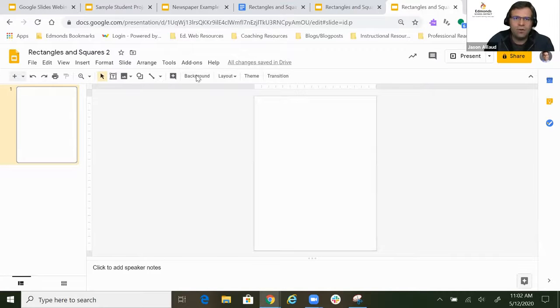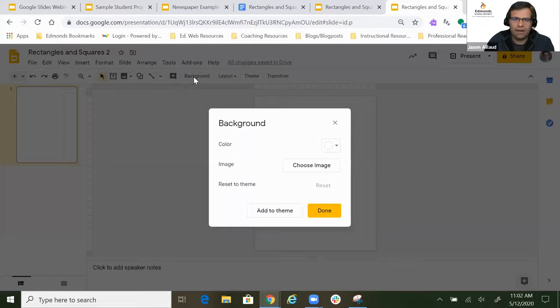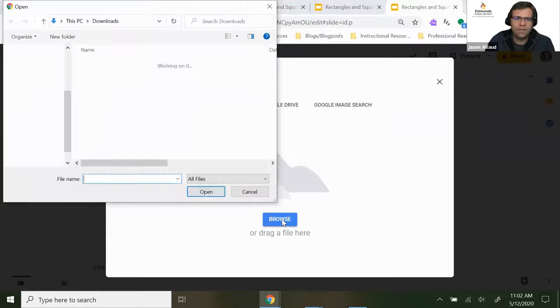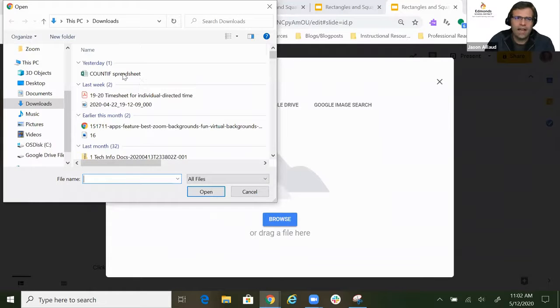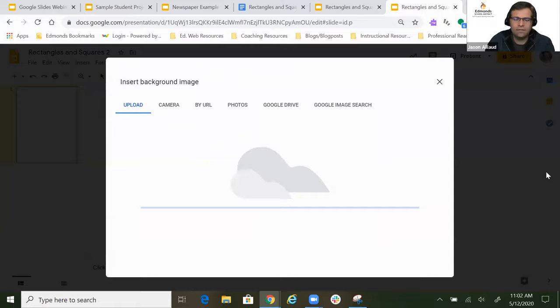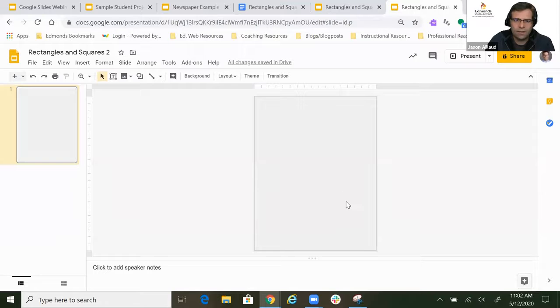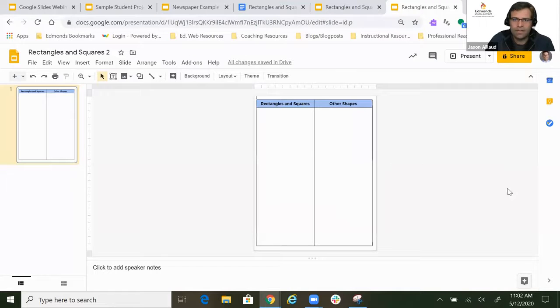So now I'm going to import that image as a background. So I click where it says background, and I click choose image. And I'm going to want to upload this image into my slideshow. So I click browse. And then I have my rectangle table there. And then we'll just say done. Hopefully this works. There it is. And so now I have that table set as my background where the students could start using that to drag and drop the different images.